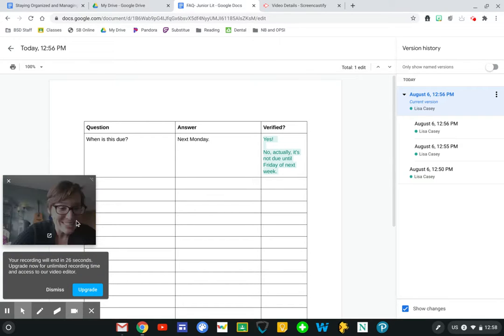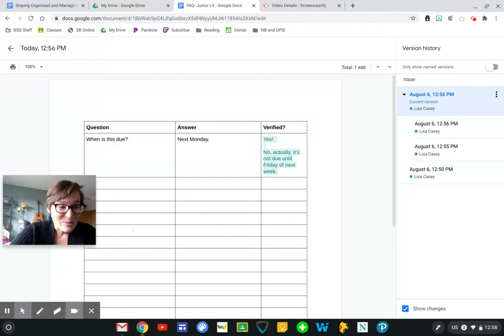And that is how you might stay a little bit more organized in Google Documents instead of receiving all of these different emails and Google Classroom questions.